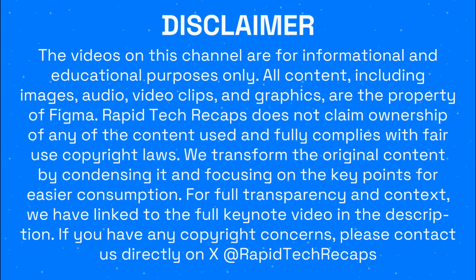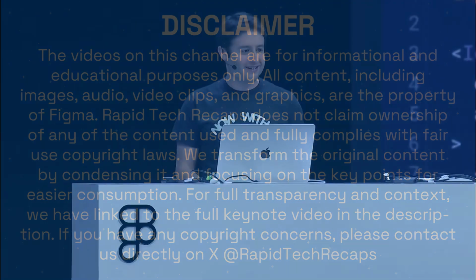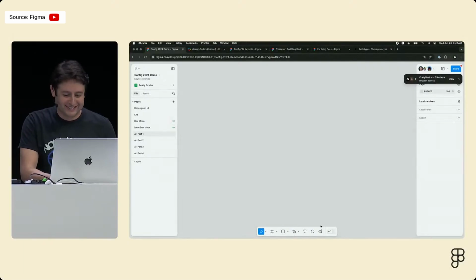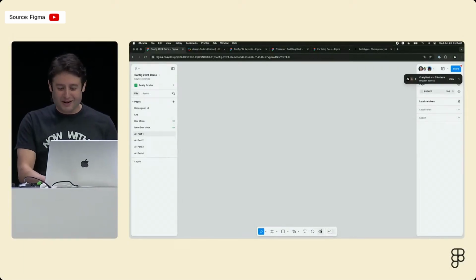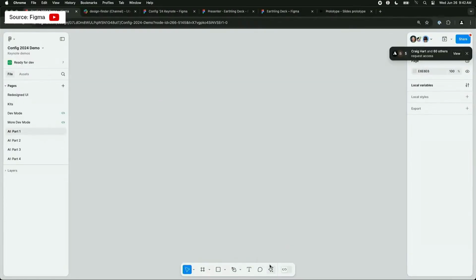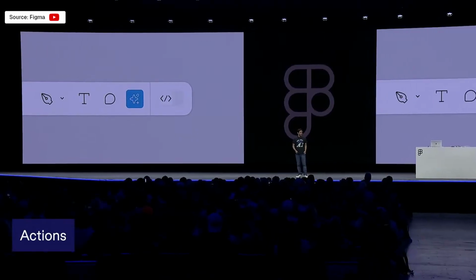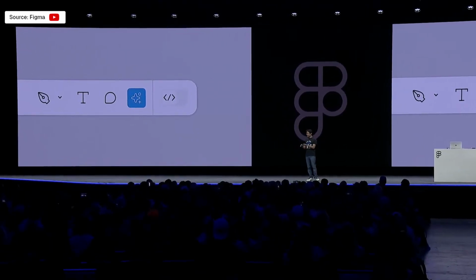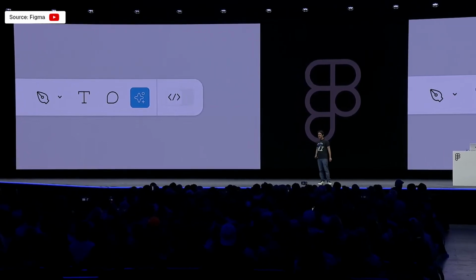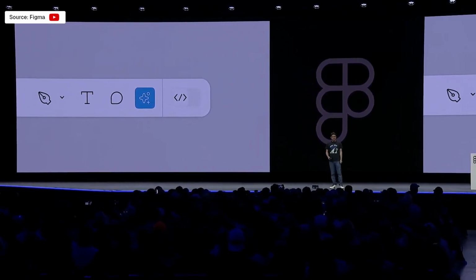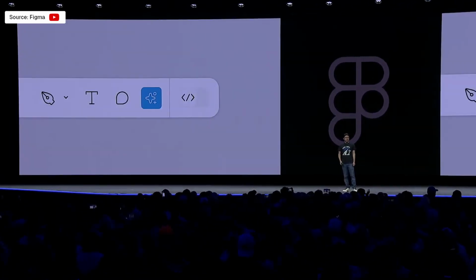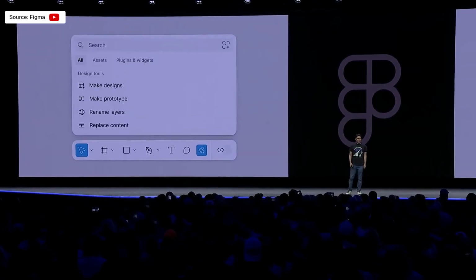So, let's talk about AI. You might have noticed this little sparkle at the bottom of the toolbar and wondered what it is. This is our new Actions panel. And Actions can do all sorts of things. You can type in it and trigger all sorts of commands from within Figma. It is also the new entry point for AI.